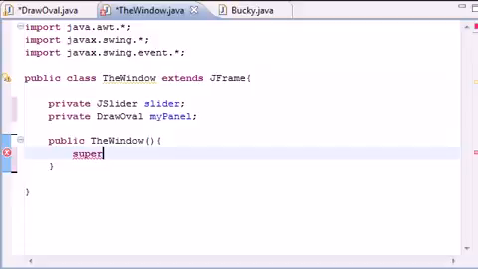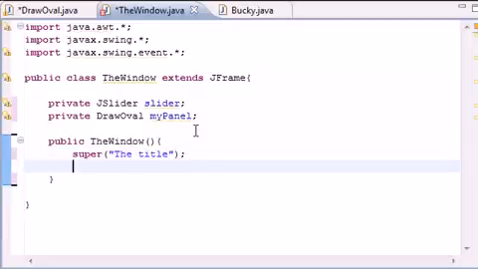So in order to change the title, what we need to do is put super, because we need to call the super class, which is JFrame right here, and just go ahead and pass it in whatever you want to put. I'm just going to put the title. Keep things really simple for you guys. So that's how you put a title on your window.